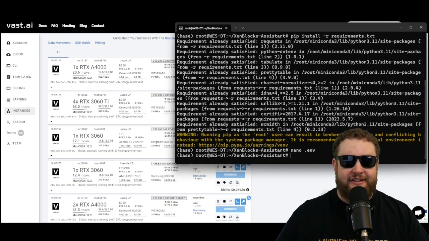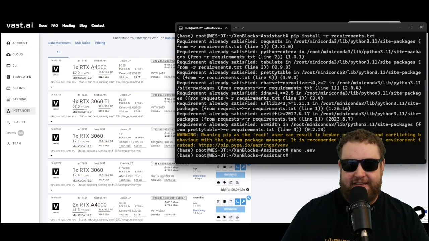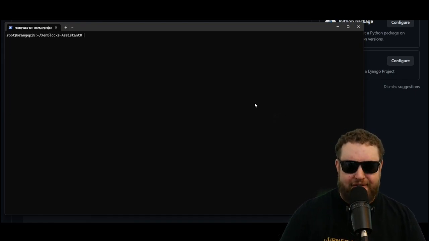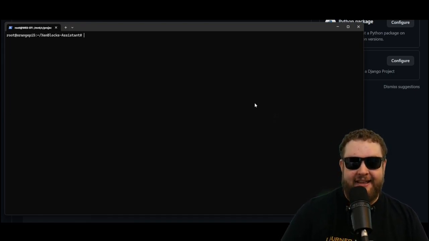And that's pretty much it. Once you have your API key saved in there and your wallet address saved in there, you hit Control-O to save the file, and then Control-X to exit the file. Okay, so now that we have our wallet address and our API key set, we can let it rip.